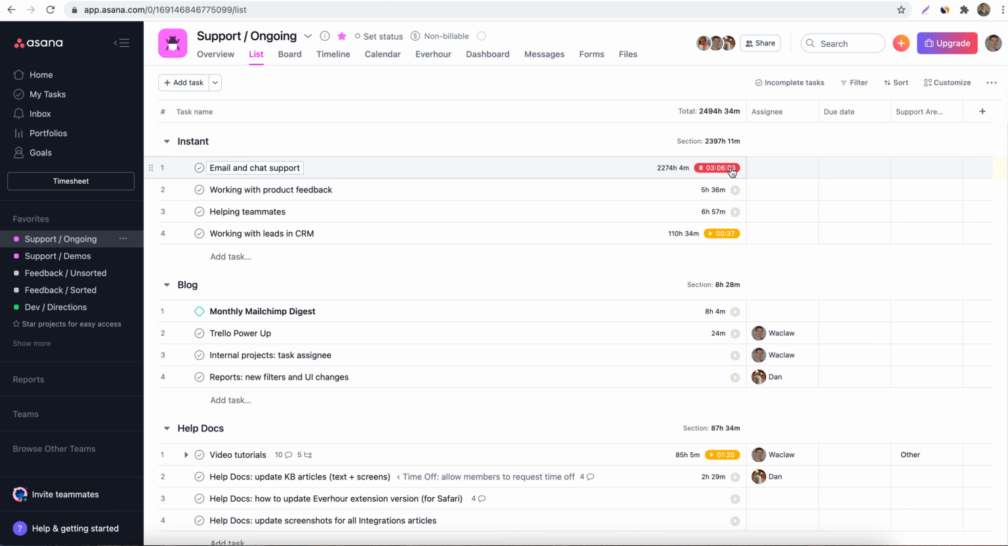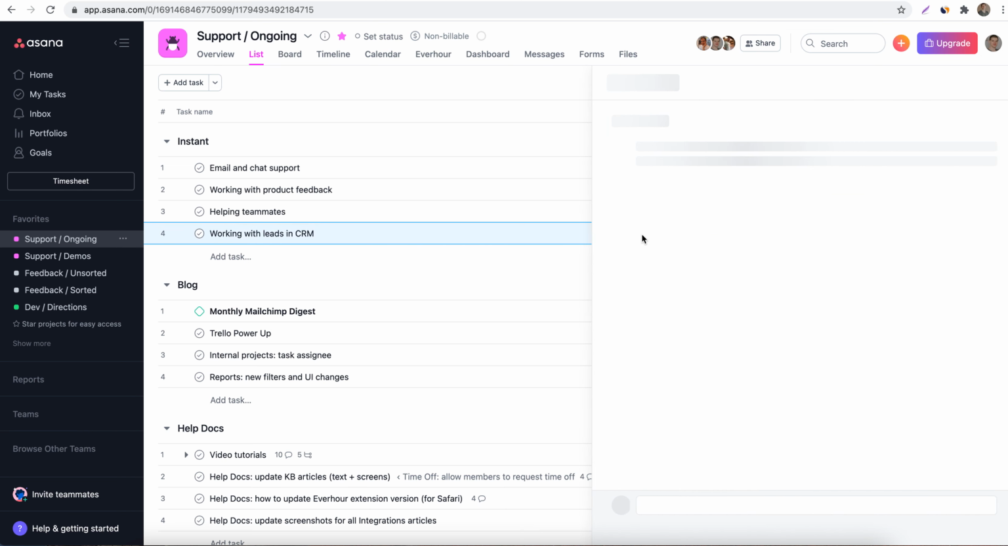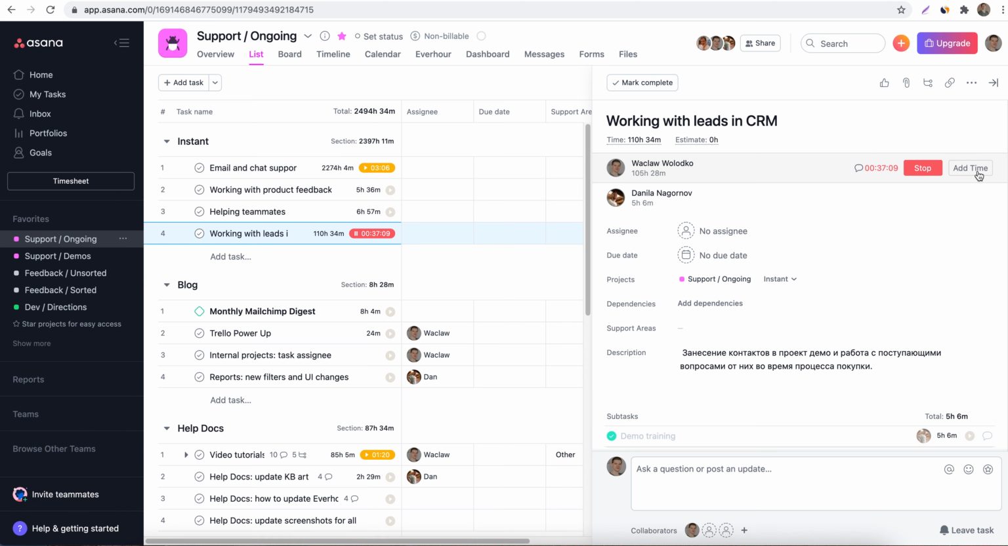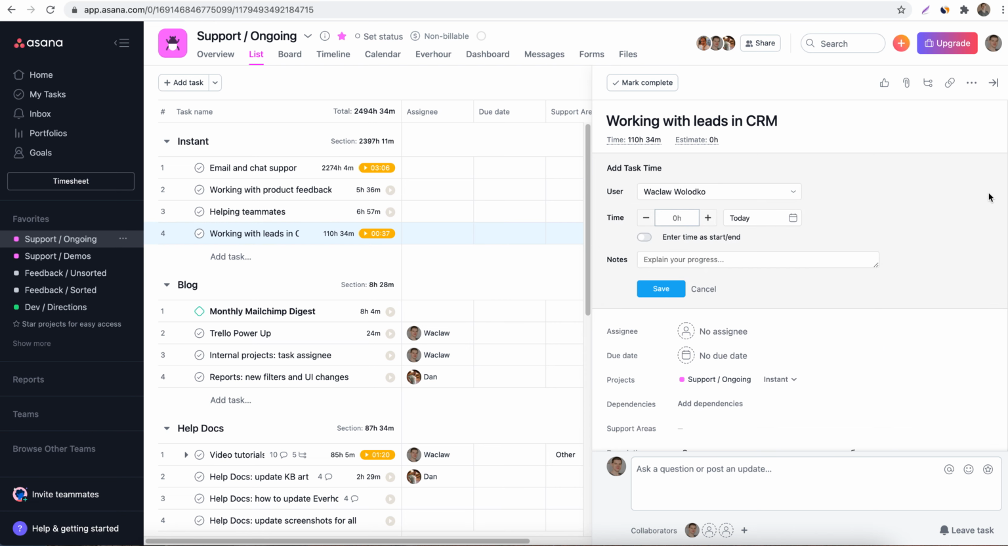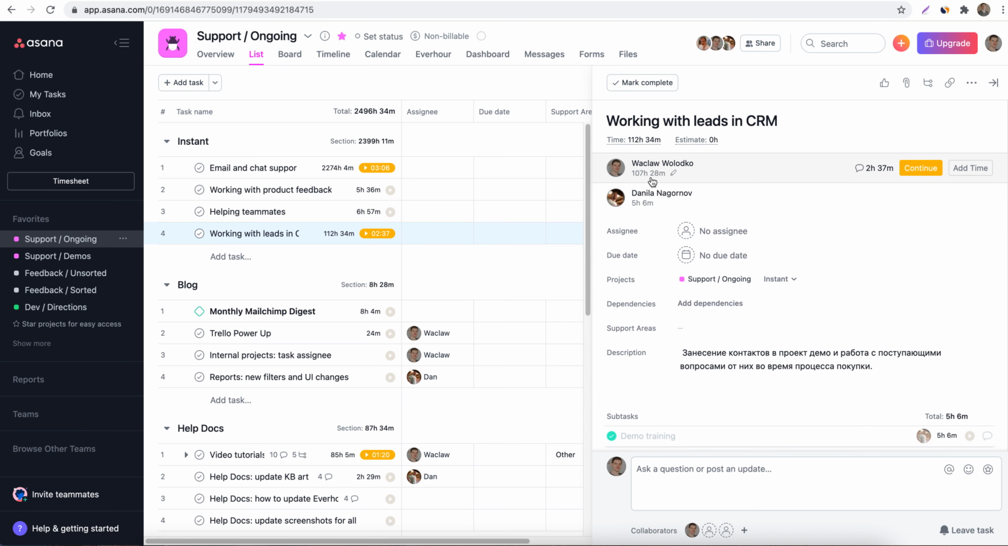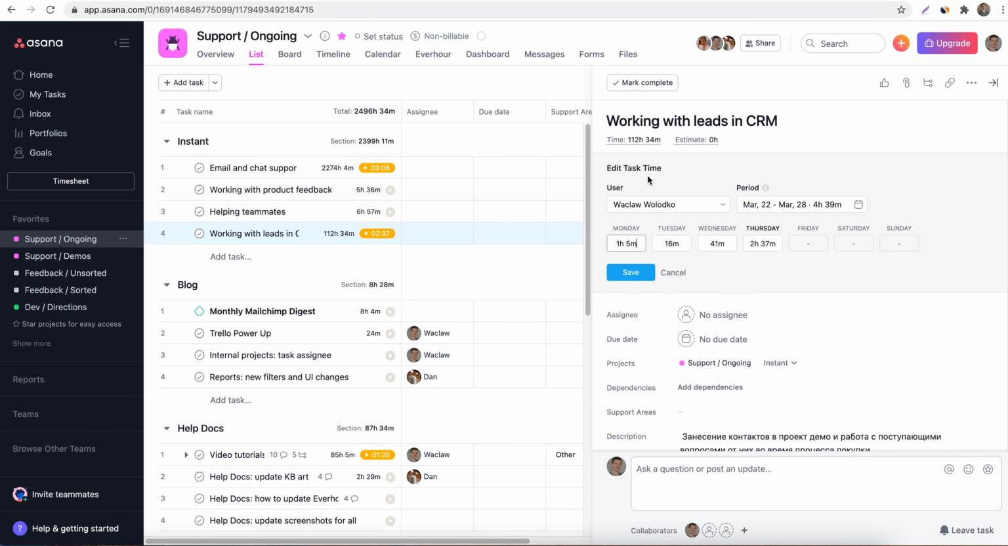If it's red, it means I'm tracking time into this task right now, but I can easily switch between tasks as well as open task details and simply add time manually for today or for any previous date. Then I can click on my task total here and update the hours for this week or for any previous week.